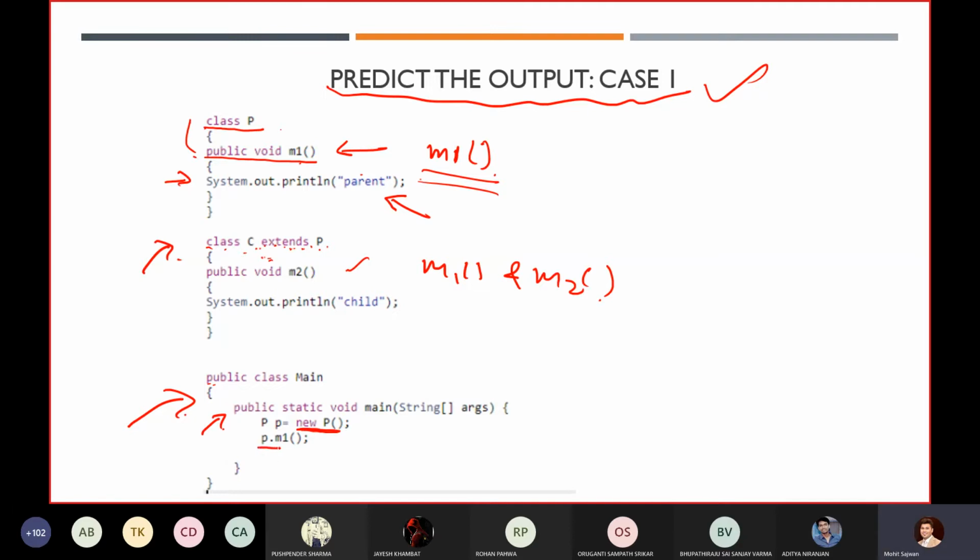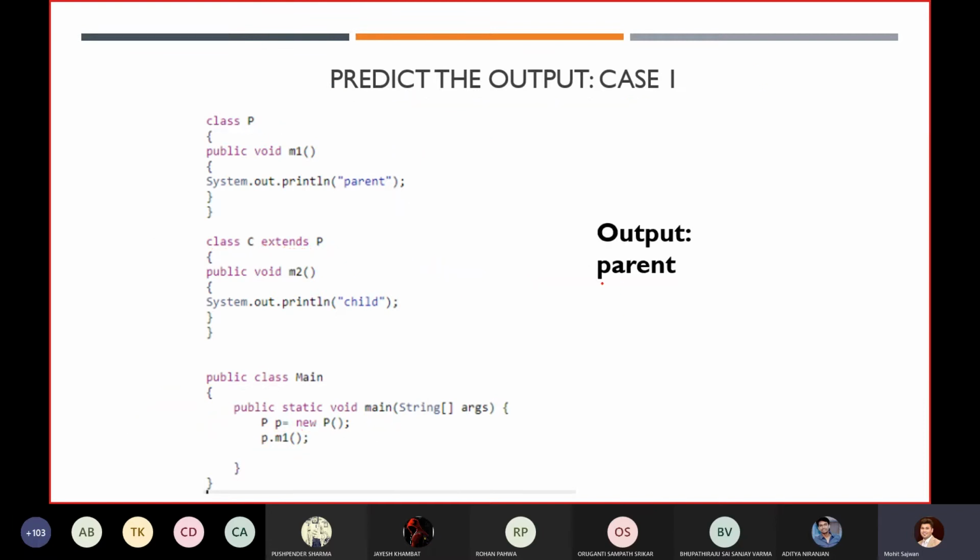Now if I am going to execute p.m1, how can I call this method of the parent class? I have to create an object, because what kind of methods are these? Instance methods. So you have to create an object. Without an object, you cannot access these methods, okay? So that is why I have directly called p.m1. If I execute this code, I will get the output parent. And I think all of you know why we are getting this output.